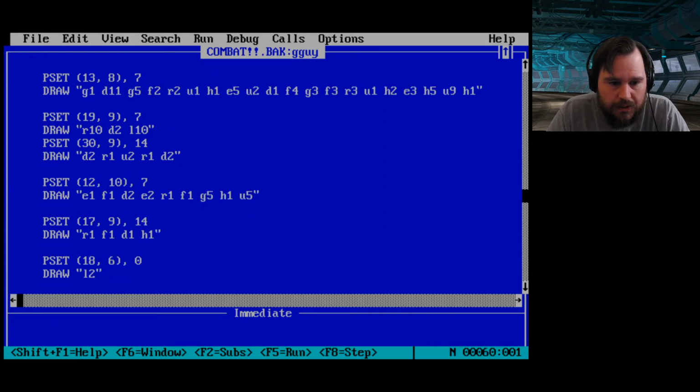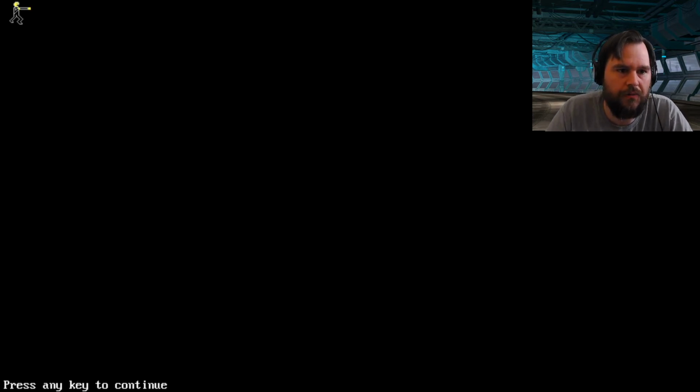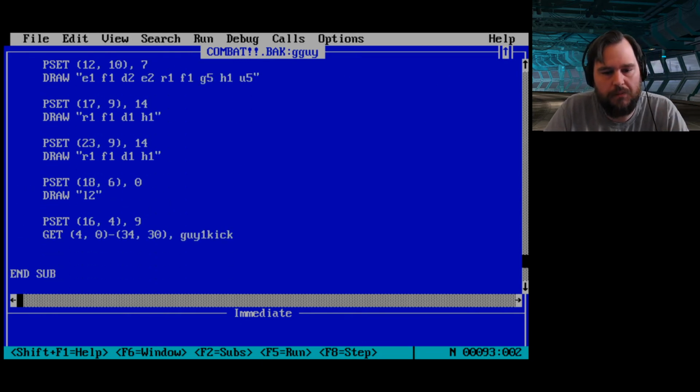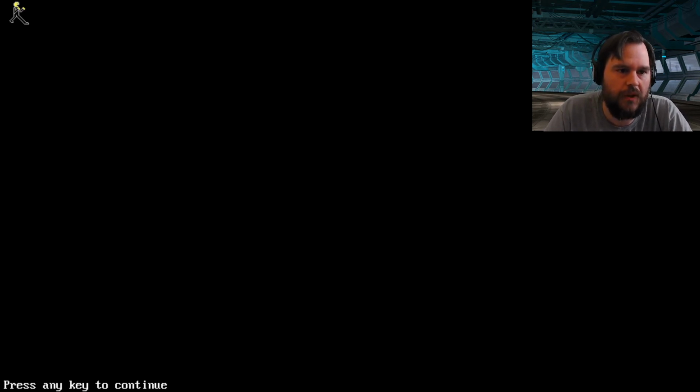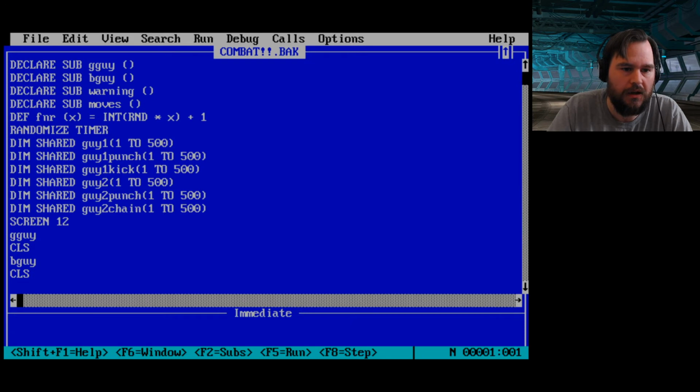He hasn't labeled these, so... Oh, but he's called the variable name guy1 punch. So here we go. There's him punching. Very beautiful. Clear the screen, and then we'll draw him one more time when he's kicking. And there's his elongated kick here. Okay. So that's great. So we draw them, we save them.